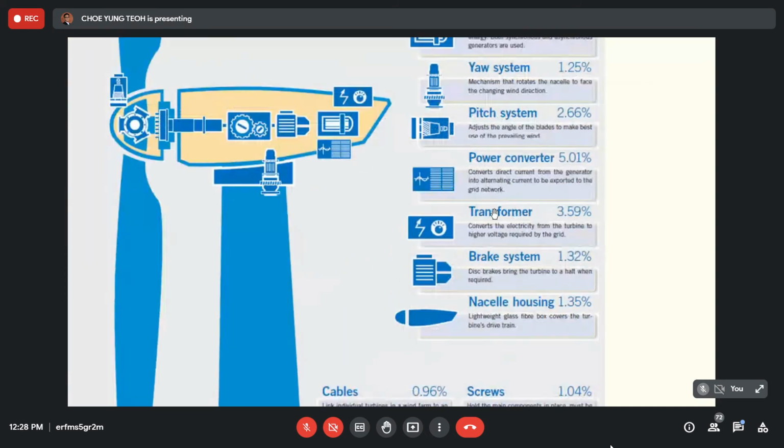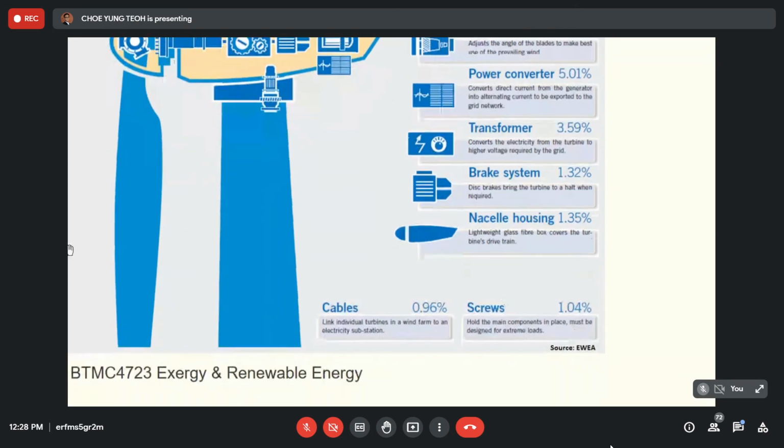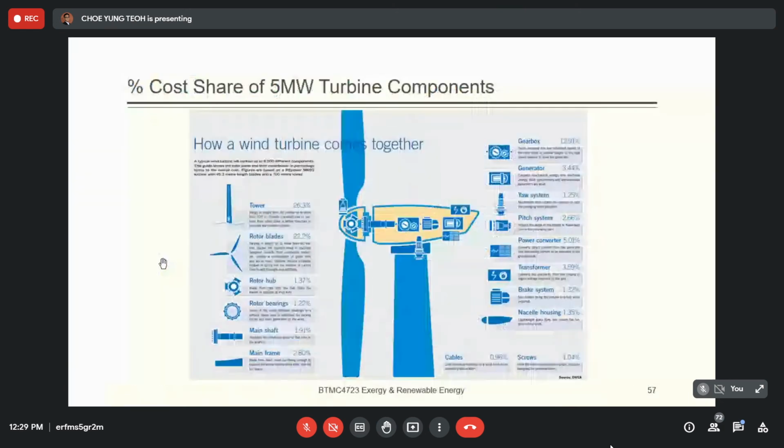And this power conversion, transformer, okay, the transformer increases the voltage so that it can be used for long distance transmission with less losses. And we have brake system 1.3 and nacelle housing 1.35. Okay, this is the share of a 5 megawatt turbine component.